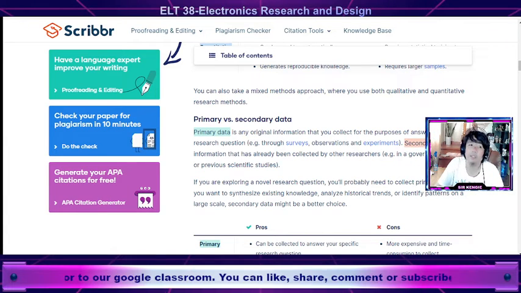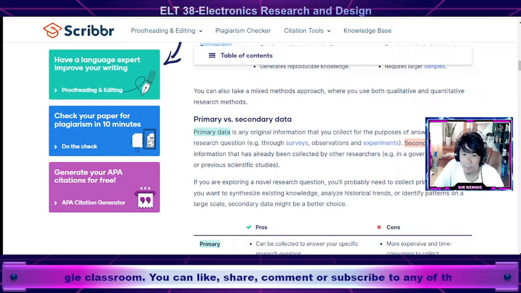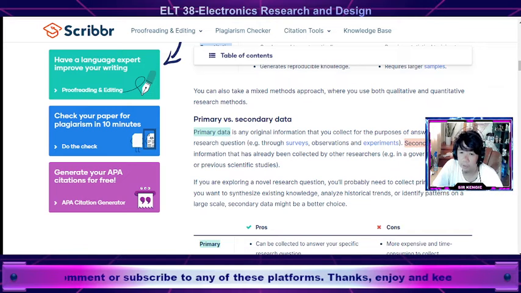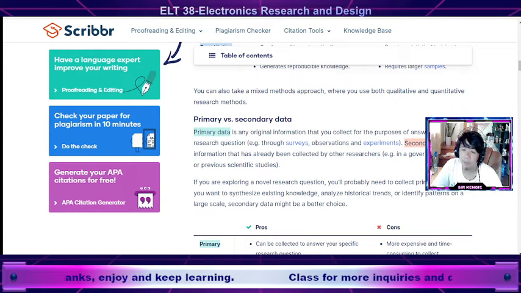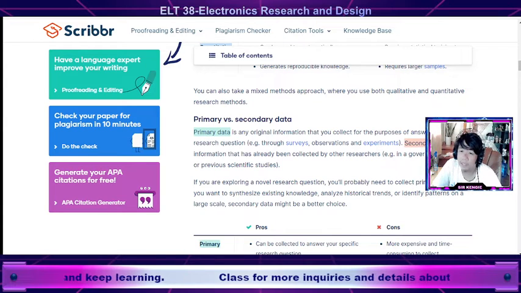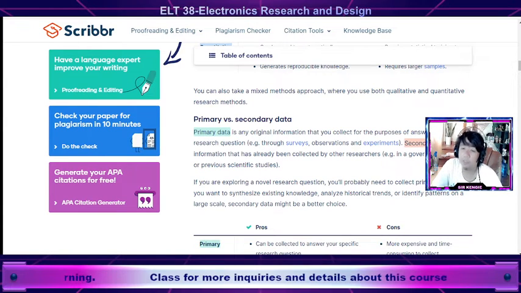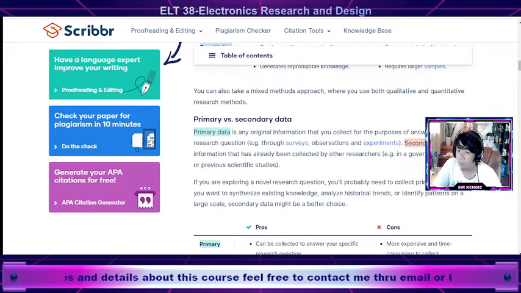Since we are done with qualitative and quantitative. When we say primary data, it is an original information that you collect for the purposes of answering your research question. Primary data here in your study talks about, for example, surveys, observation, and experiments. Okay. So the panel member will ask you during the title defense what type of data you use in getting the information from the respondents. Okay, so maybe you will be using primary data or primary sources.